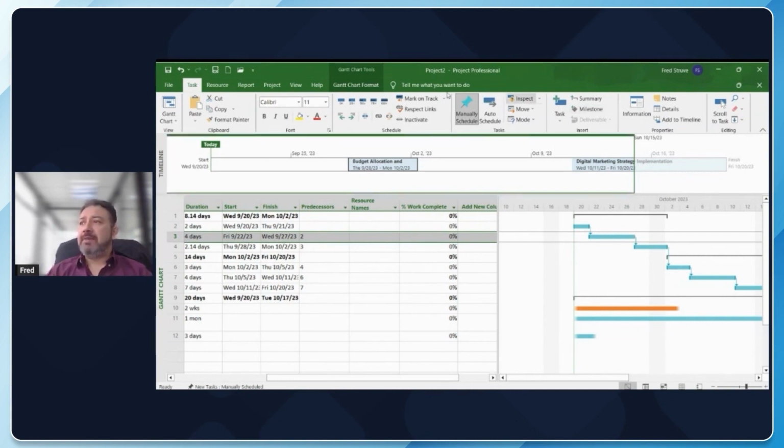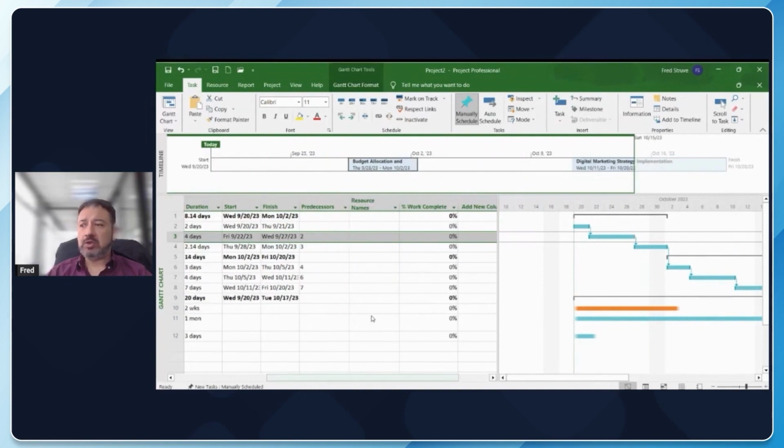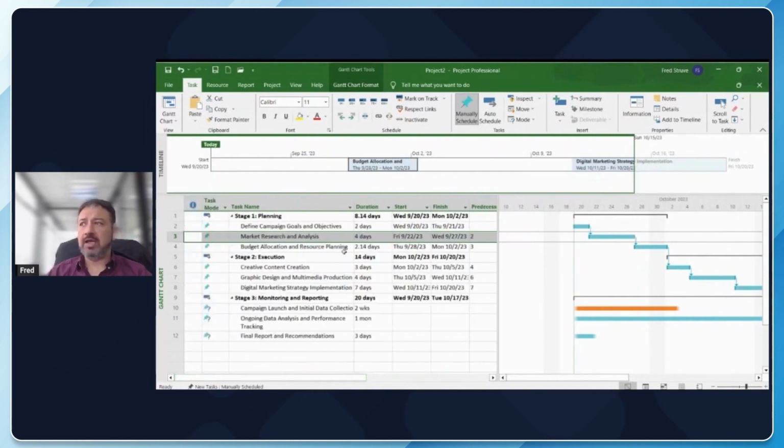I have my inspector that is something that automatically calculates days based on links, constraints, and other factors. And the moment I'm manually scheduling these things, I can already ask the inspector to look for errors or inconsistencies. And that's a very easy way to make sure that things are on track and as intended.